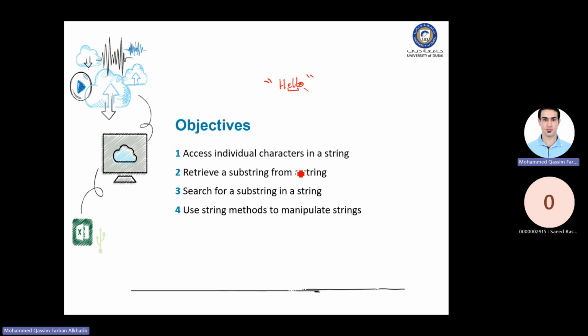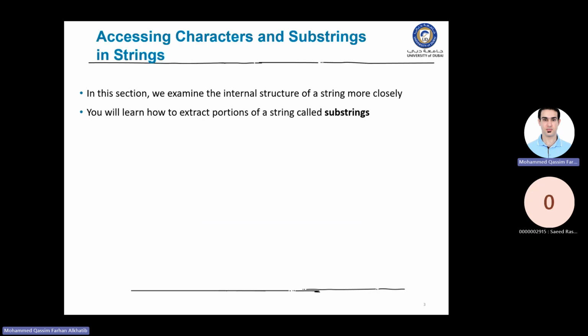We will retrieve a substring from a string, like a small string from the string. So this one here, ELL, is a substring from the full string, which is hello. And we'll do the opposite. Here we will look, so you search for a substring inside a string. And we will learn how to manipulate strings using string methods.